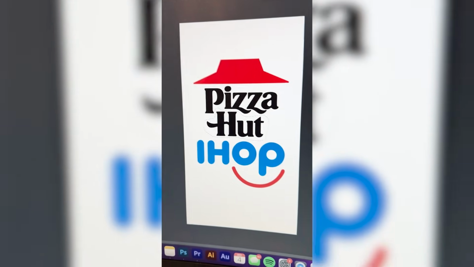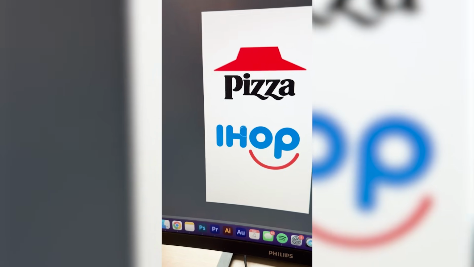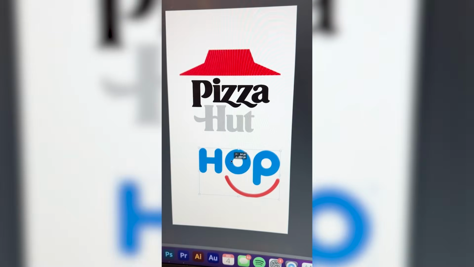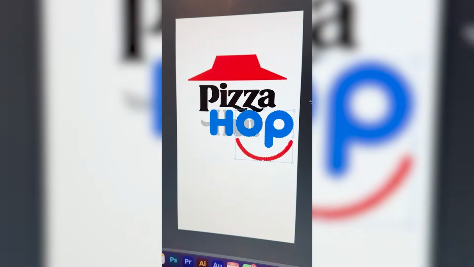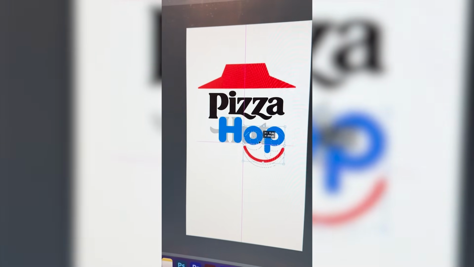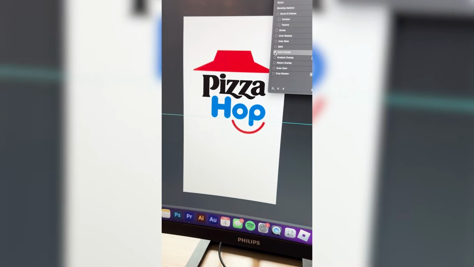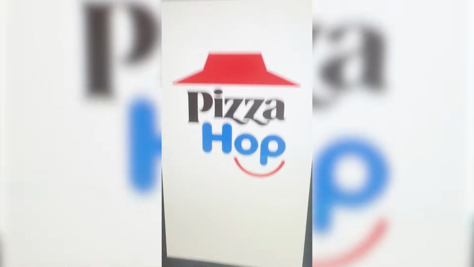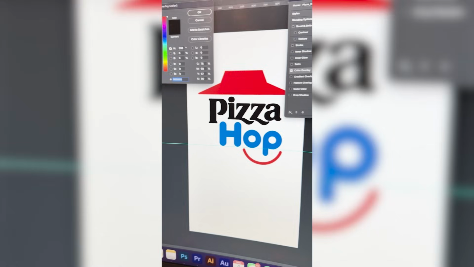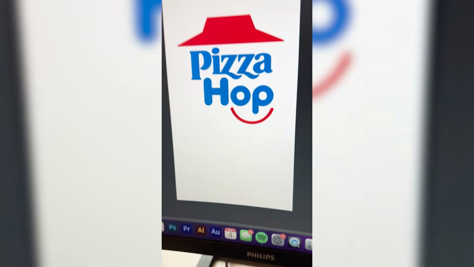So the first step is gonna be to remove the word hut and also remove the I from IHOP. I'm gonna move it into position, but I wanna make the O and the P fit just a little bit better within the logo. I wanna make these two reds be identical. Okay, you really can't see that much of a difference, but I just like knowing that they're the same. Lastly, I'm gonna make the word pizza be in this blue, and here's the final result.